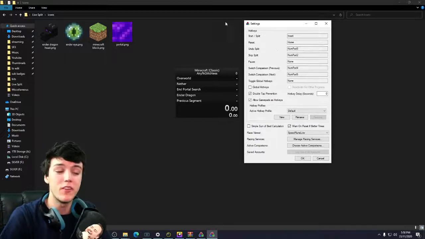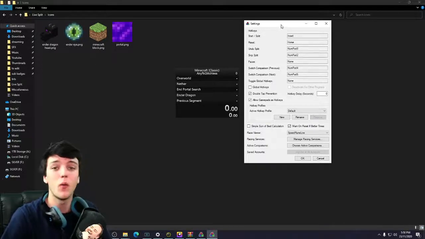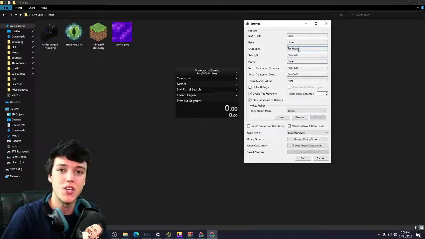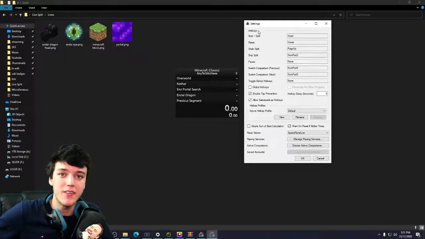And undo split is quite important because sometimes I do a little bit of fat fingering and I press the start or change split, and that will move me onto the next split by accident, and we're going to want to undo that. So for example, undo split shall be Page Up. Now make sure to choose uncommon keys so you don't accidentally press these keys during the speedrun.